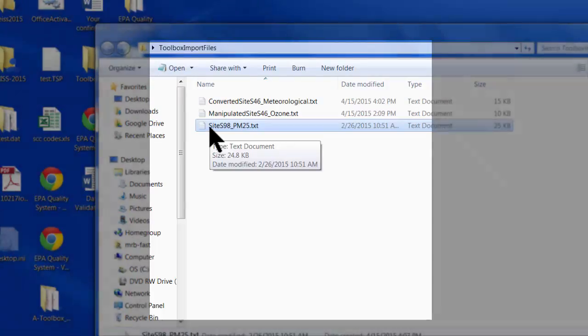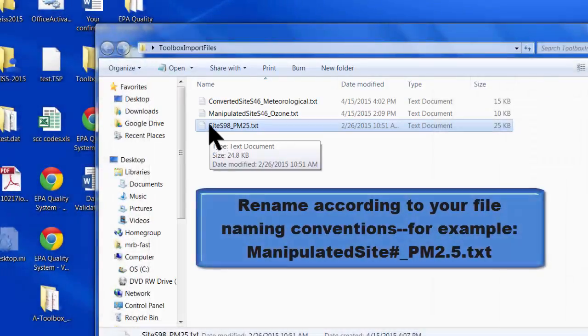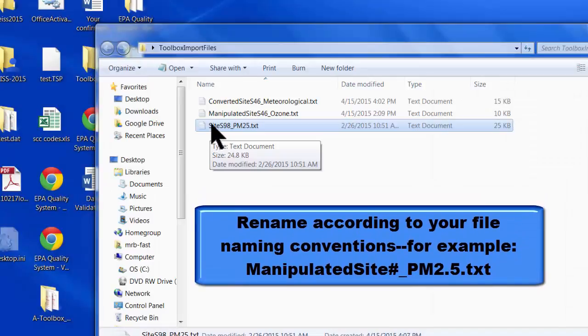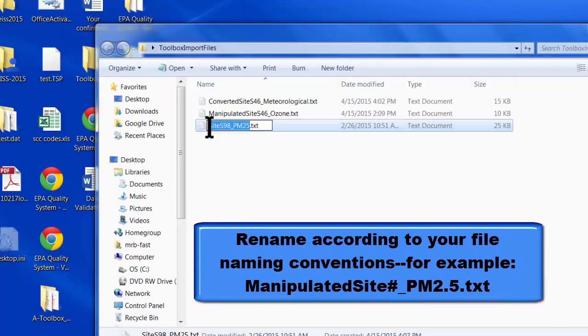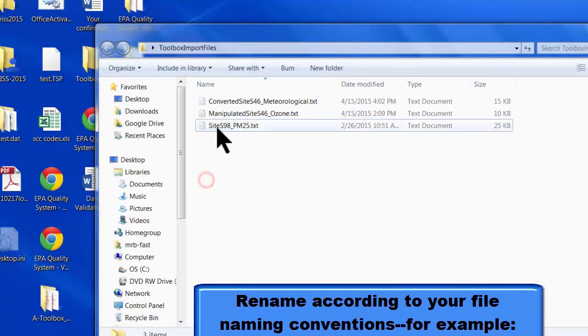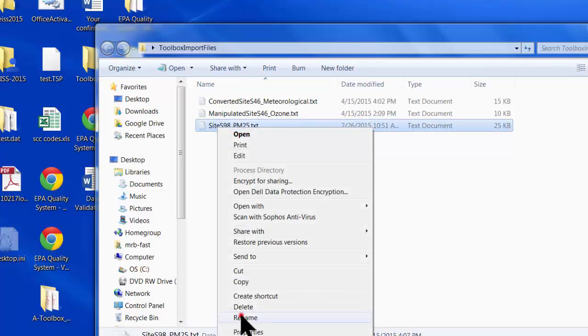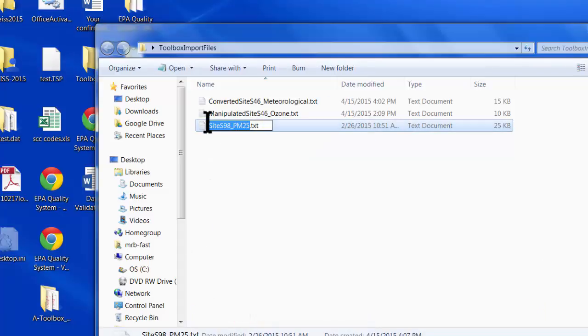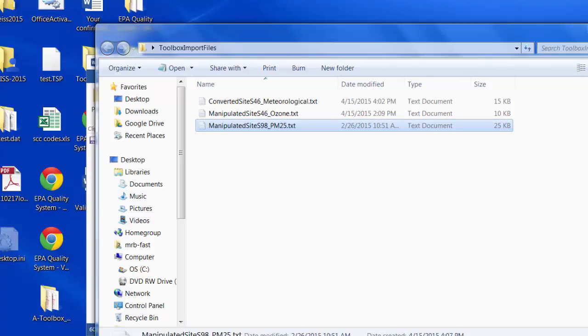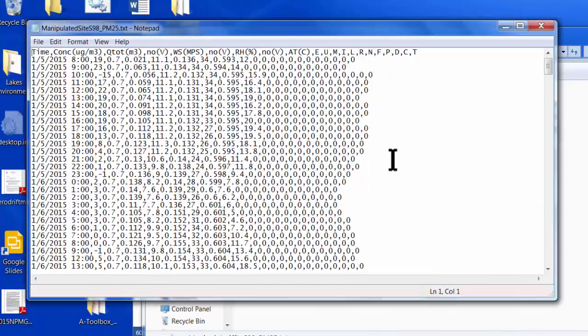And the first thing I want to do is change the name of the file so there's no question on which file I'm manipulating. So I right click and select rename, and then I put my cursor right before the S and I'm going to type in manipulated, and now my file's renamed, so I click on the enter key. So let's open up this file and see what manipulations I need to make to it.